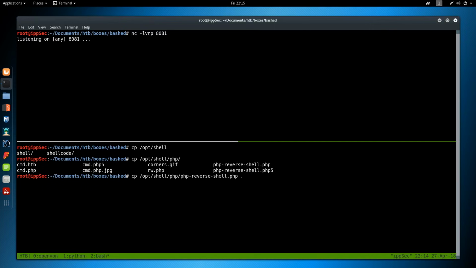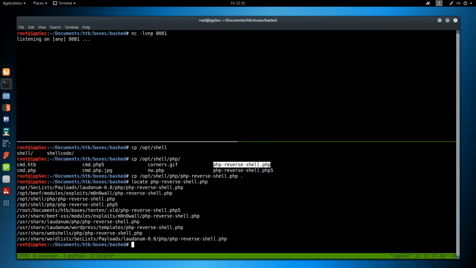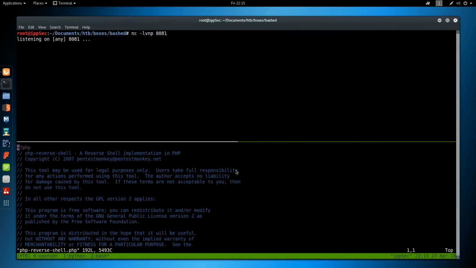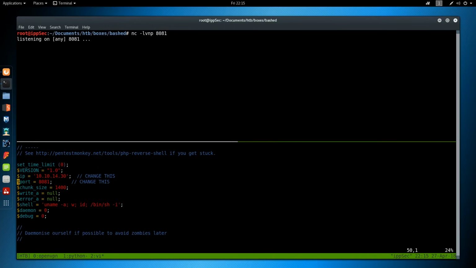And I believe this is on Kali by default. If we just do locate this. Yeah, /usr/share/ random. This is the one I'm using. So I just copied it in this ops directory because that's what I'm used to using. Edit this. Let's check the IP: 10.10.14.30, port 8081.